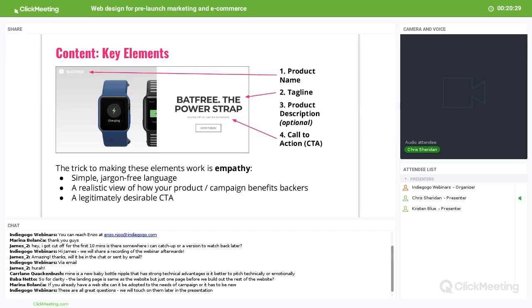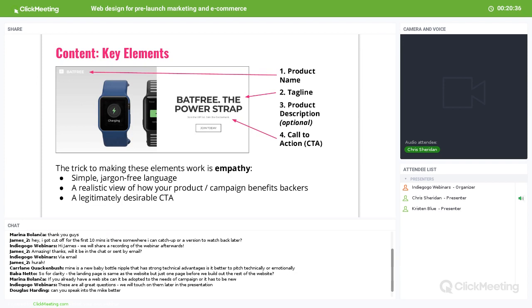So we talked about design. The natural next step beyond design is content. And what is content? Content, as we've talked about initially in the pre-campaign landing page, can be your product taglines. It could be a product description, and it's going to be that call to action. And as we say here on the slide, the trick to making these elements work is empathy. You're connecting on an emotional level with your customers.